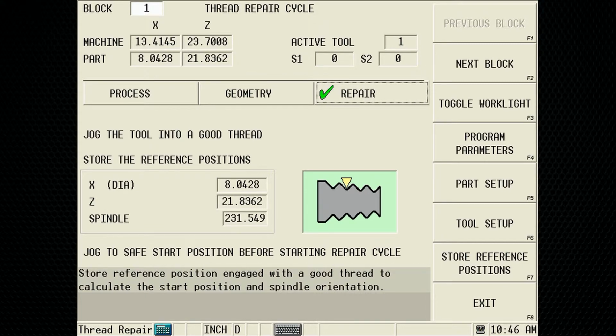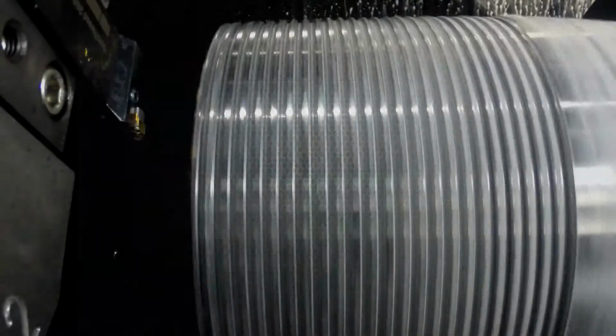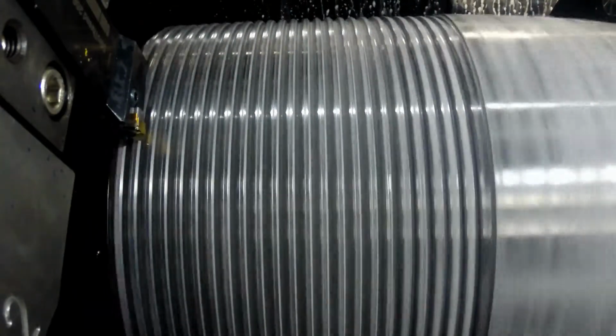Now you will go to Auto, Run Program, and press Start Cycle to begin cutting. Here you see the repair cycle in action. The control calculates the number of passes based on the data you entered and traces the thread, cleaning up any burrs and defects.